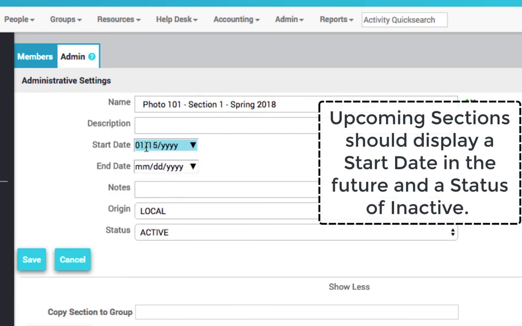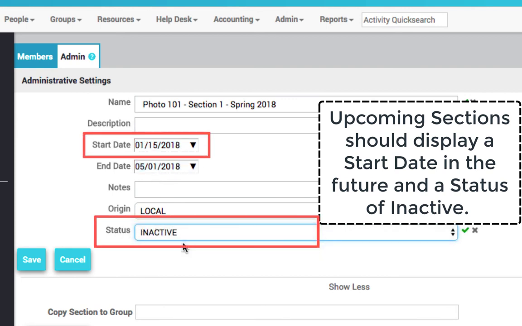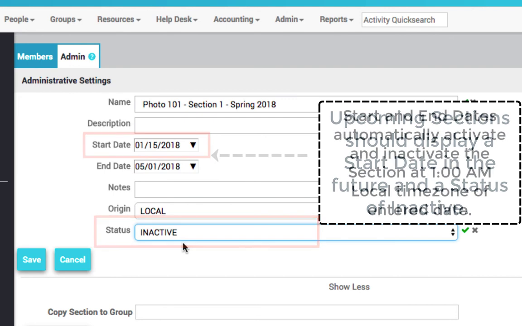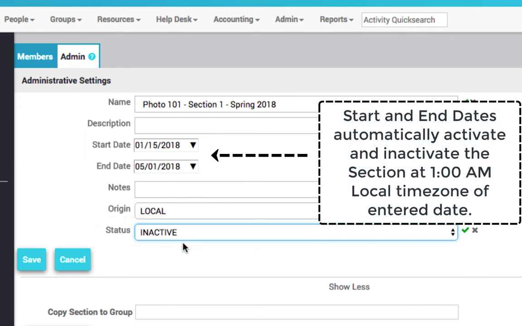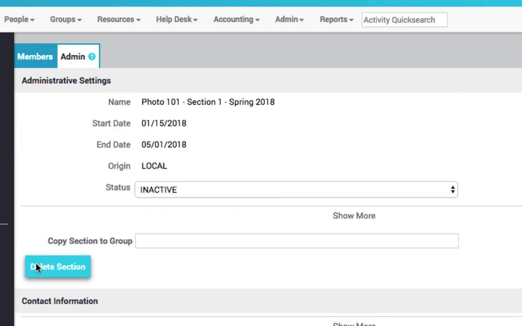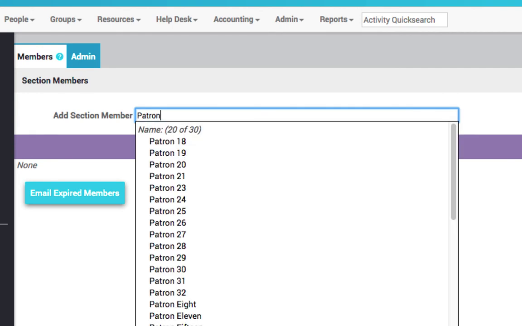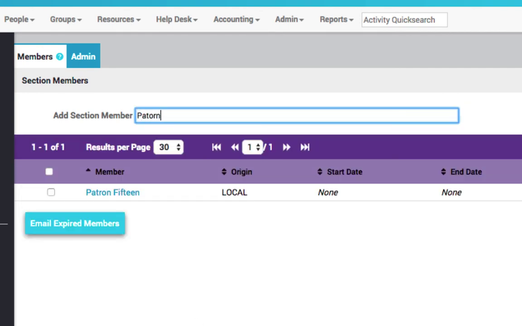Upcoming sections should display a start date in the future and a status of inactive. Start and end dates automatically activate and inactivate the section at 1 a.m. local time zone of the entered date. Remember to select Save once information has been updated. Members can be added on the Members tab using the autocomplete field.